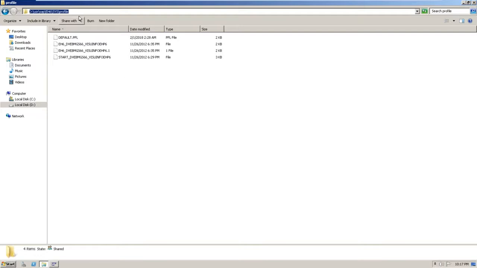If we take the SAP level path, RZ10 is the T code. So at OS level, in this location, we are able to see the profiles. In SAP, RZ10 is the T code.